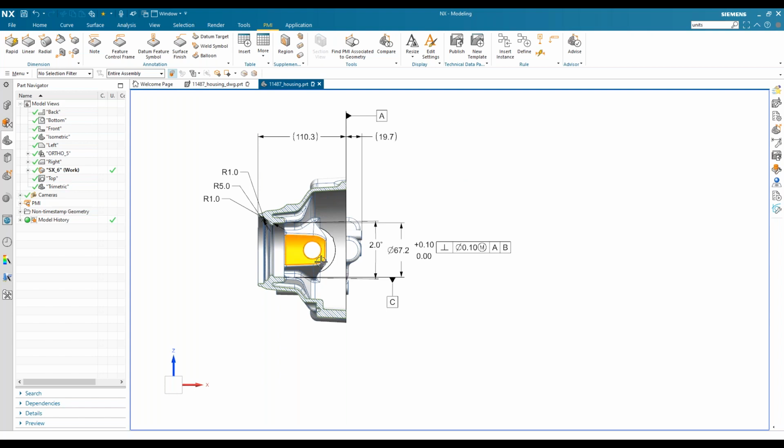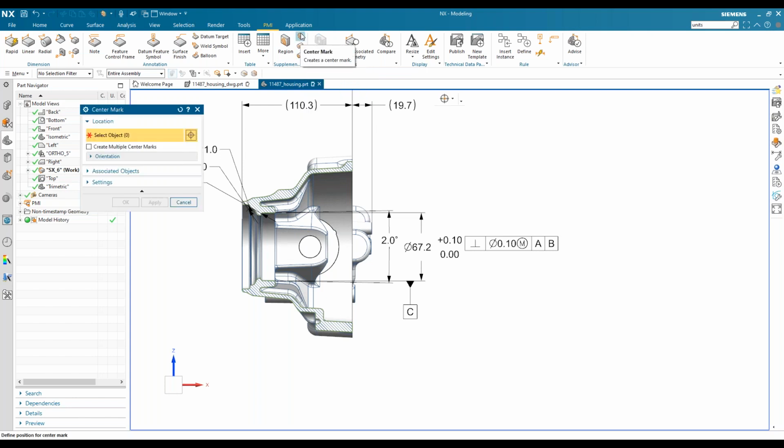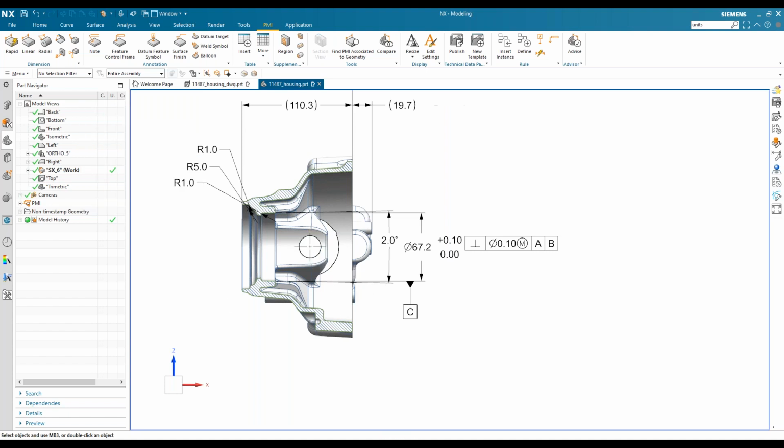So what I want to dimension from here is this hole. First thing I want to do is grab the center mark of that hole. You'll see that there's a couple of different options here for the supplemental geometry tools. For this example, I want to use that center mark. Click on this edge. And now I wish to dimension that hole.